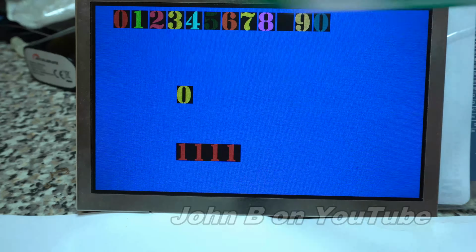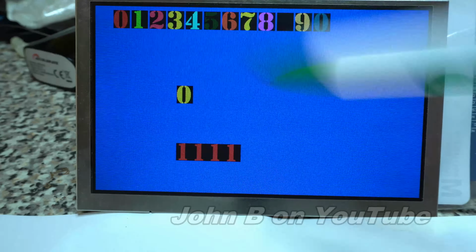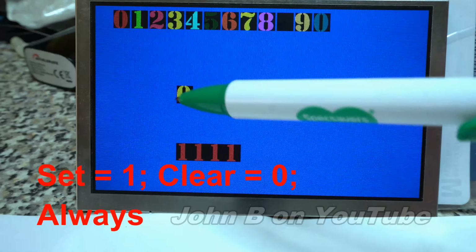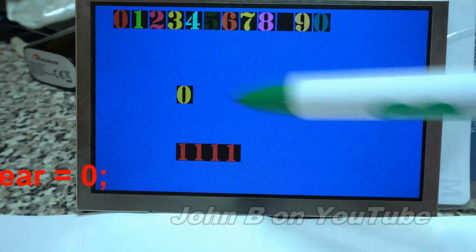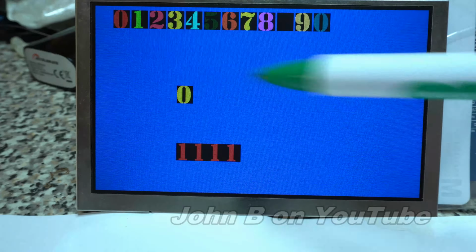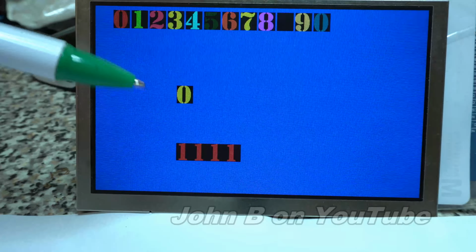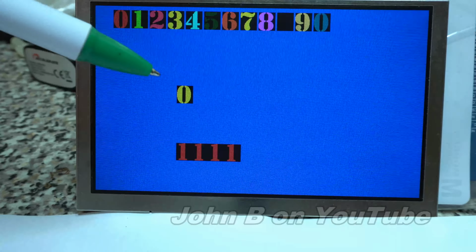So I've just turned this on and you can see there's no blanks. So when you first turn it on, all the bits are set. And because the number hasn't incremented over 10 or over 100, there's nothing to clear, so that's exactly what I would expect.